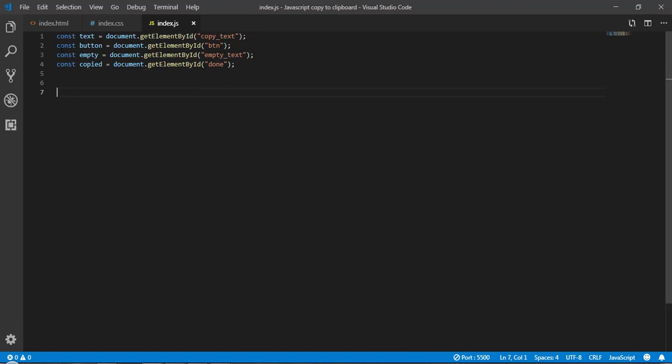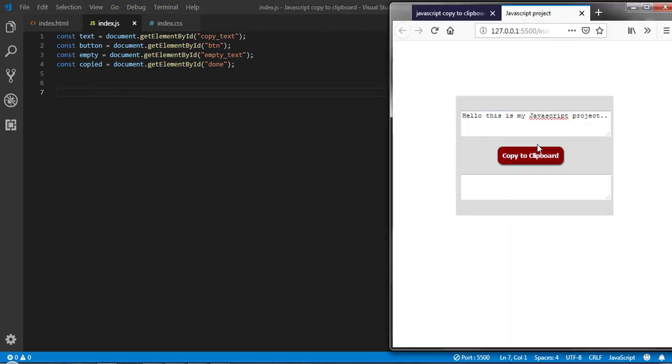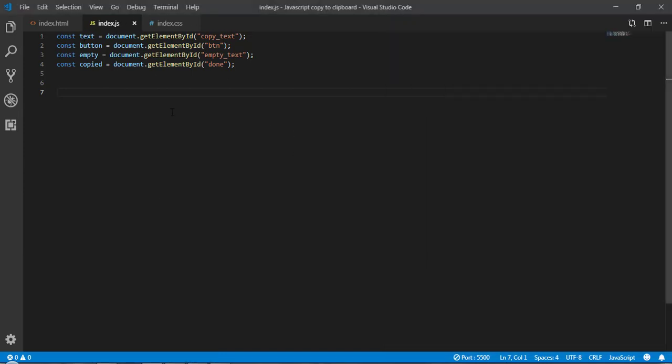So we have created variables, and we have stored the elements using their names. So right here, I'm going to add an event listener to this button here, so that when the user clicks on it, it will copy this automatically to the clipboard, and then we can right click and paste it inside here. So all we need to do is go back to our JavaScript file, and I'm going to select this, which is button.